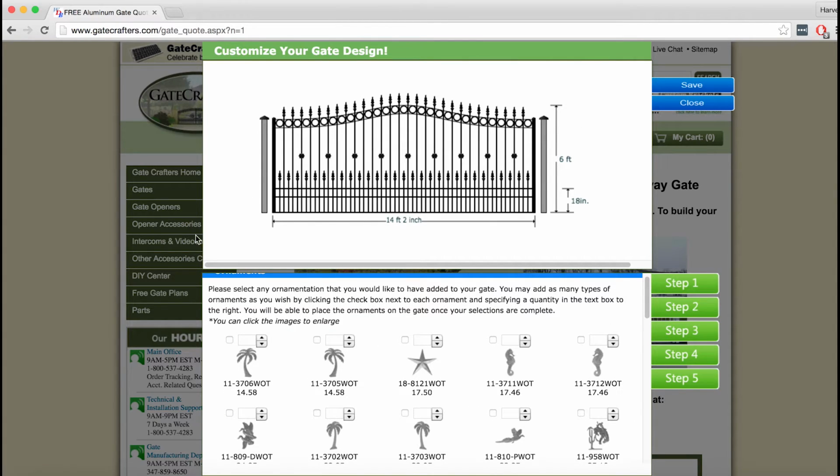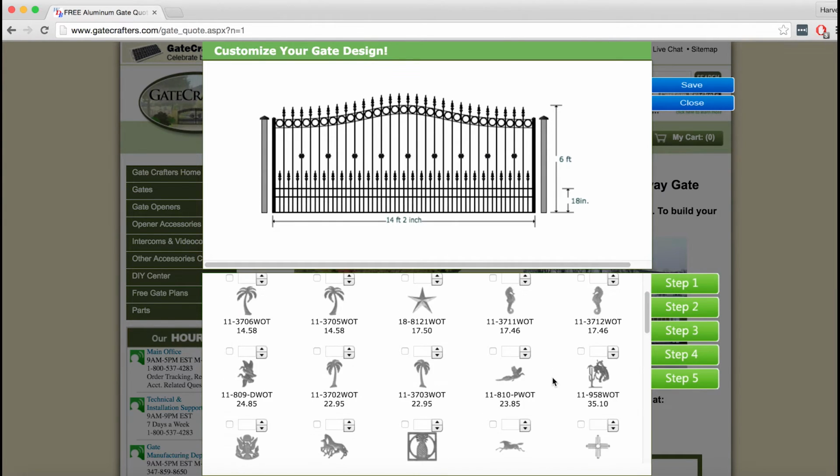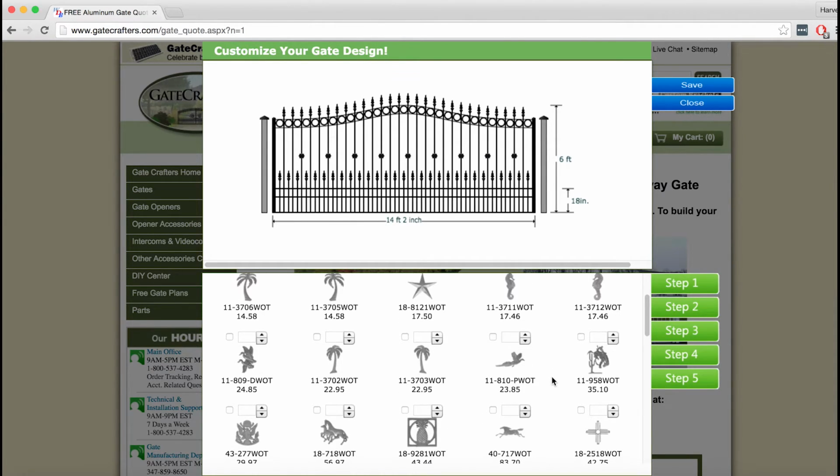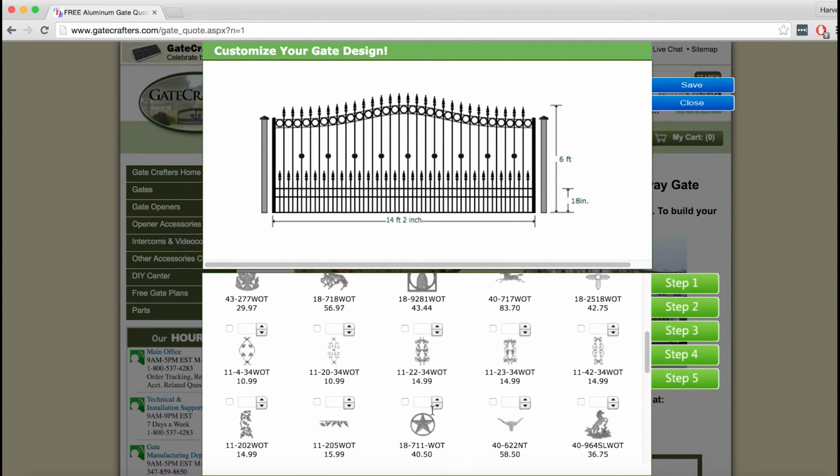Step 4 here. Alright, on step 4, what you're going to be able to do is if you want to add anything else to the gate, such as ornamentation to it, we have a few options where you could do palm trees, stars, we have doves, a couple different examples as you can see here are some things that you can add to the frame to make it look a little more decorative. If you actually check a box, you'll get a quantity, they'll pop up onto the gate. You could simply drop these off where you want to onto the frame if you want to add a little bit more flair to the look.